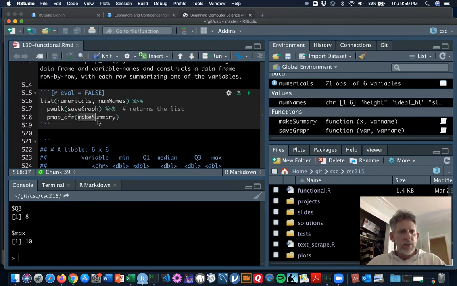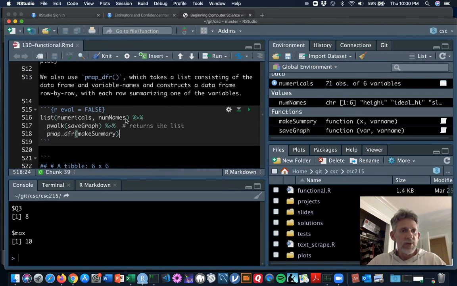The make summary function is the .f, and it's going to work on the first numerical variable and its name to produce a summary as a list. Then the second numerical variable and its name makes a list for its summary. And at the end, it's going to have 6 lists, but it's going to stick them together to be the rows of a new data frame. So let's give it a try.